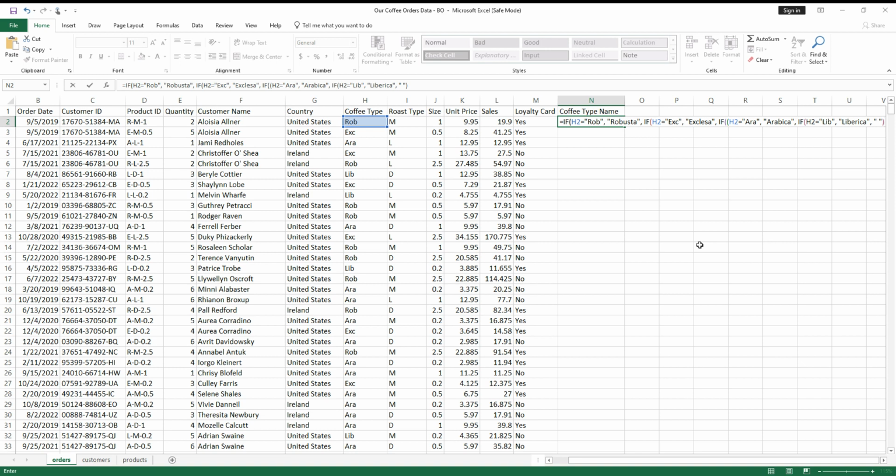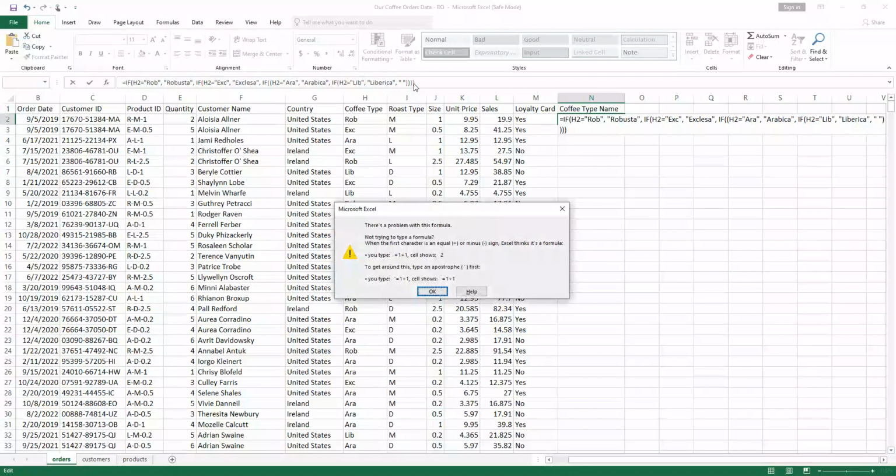Let's look at the function. If it's okay, it's okay. So we have to close all our equations. We have to add another bracket, another one, and another one for all the four functions. If Robusta, if Excelsa, so if Arabica, if Librica. That looks great. Let's try. There is a problem with it. Let's look where's the problem.